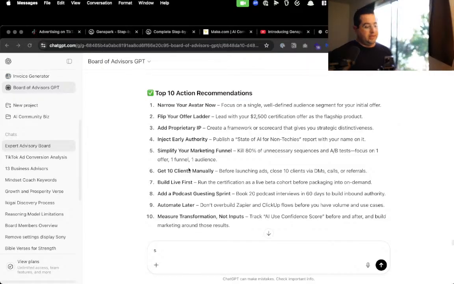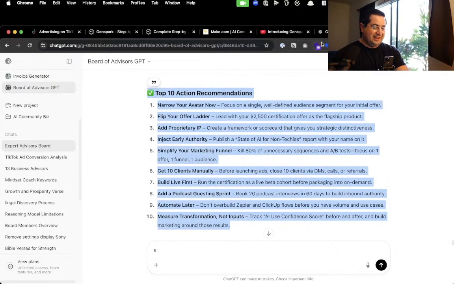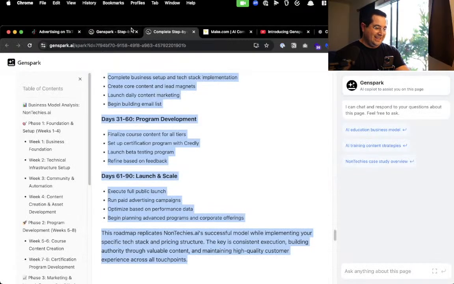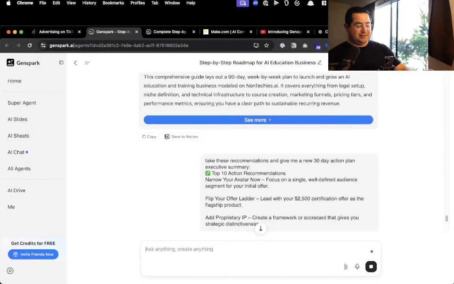Simplify your marketing funnel. Kill 80% of unnecessary sequences and A/B tests. Focus on one offer, one funnel, one audience. I like that. I'm going to take these recommendations and give them to GenSpark. And I'm going to say, hey, GenSpark, take these recommendations and give me a new 30-day action plan executive summary, and then paste that. That's actually pretty dope.